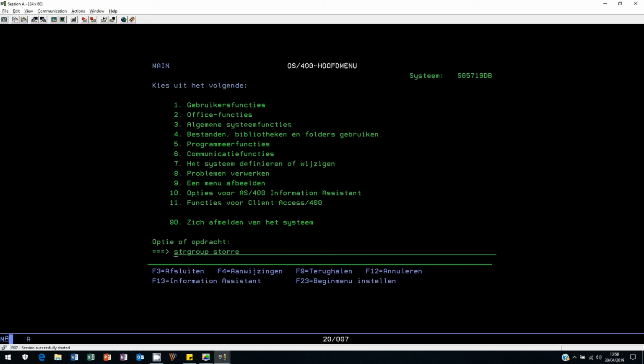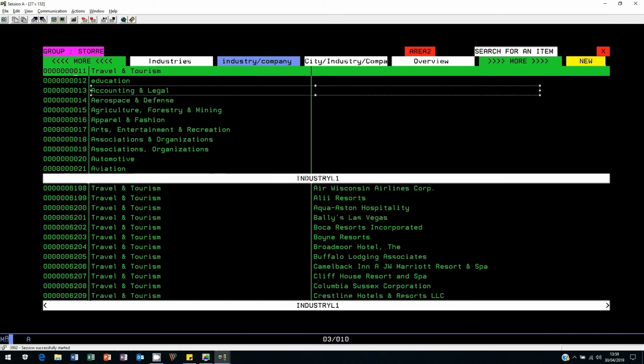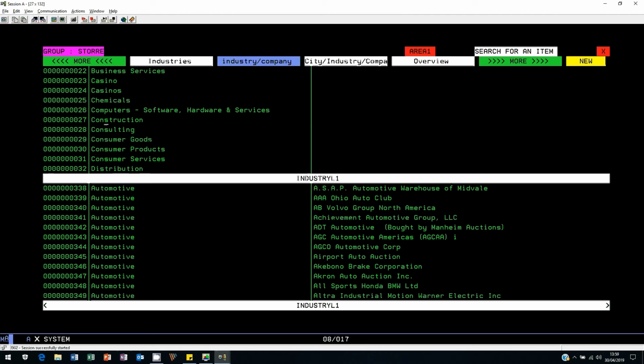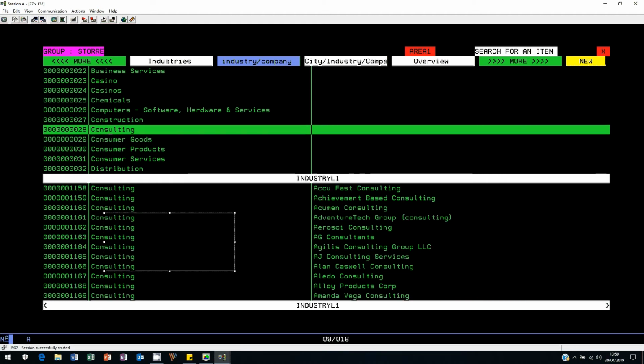Let me give you an example. If I take for instance this group over here and I go to the menu bar to the application industries per company, as you can see this is a split display. This is area 1 and here you have area 2, and both areas are connected. If I take the item automotive, you will have here in area 2 all automotive. If I page down and I take construction, I will have in area 2 all items for construction. If I take consulting, then here you have consulting.